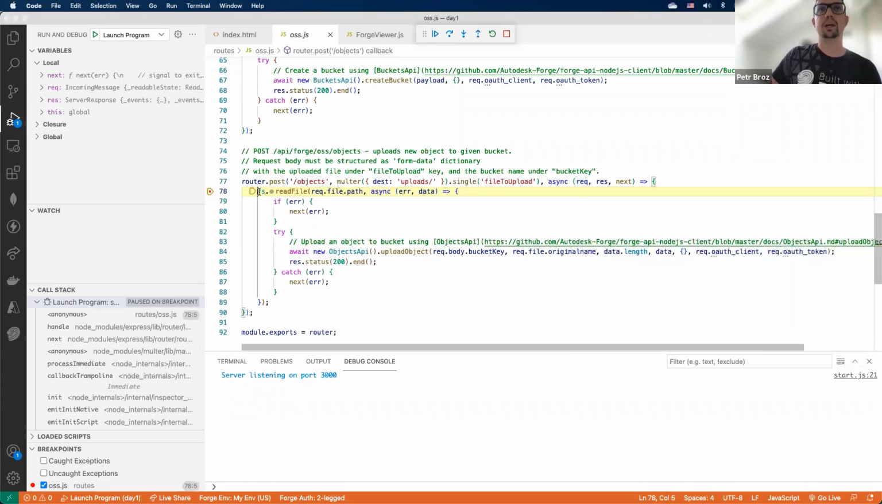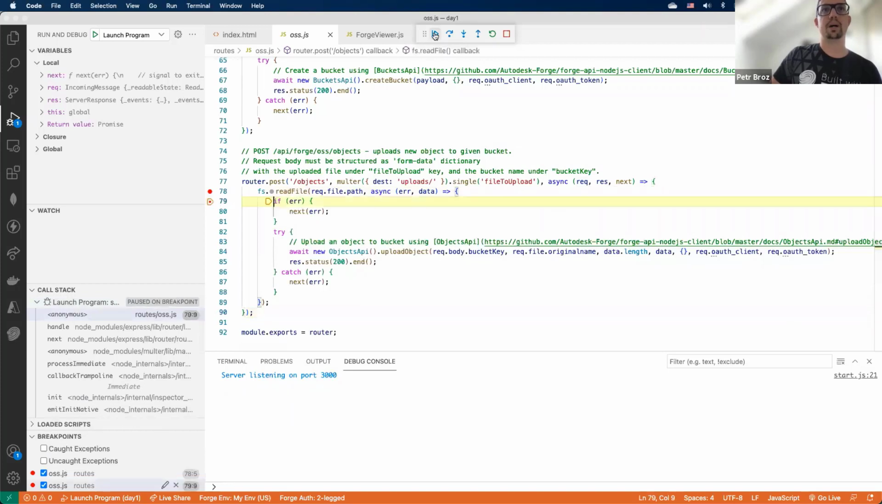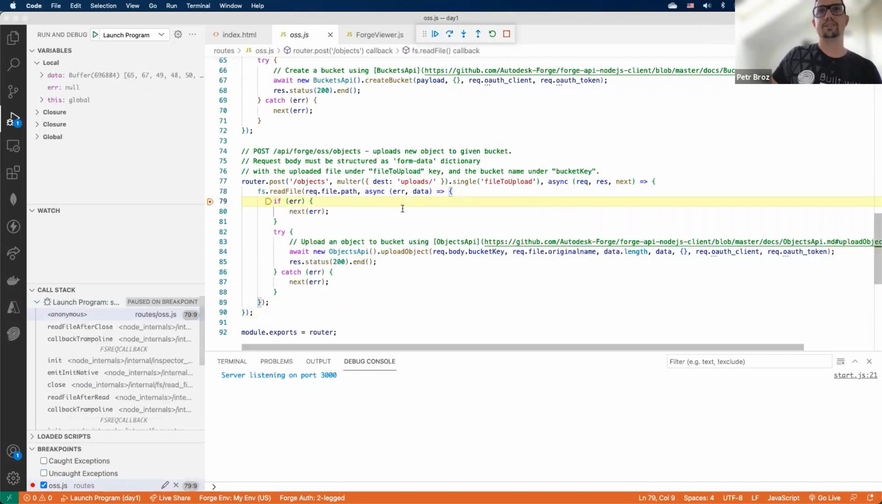So what we're going to do here is basically try and read this file into memory. Let me put a breakpoint inside there as well. And now inside, this is a callback function to the read file. So if there was any error, we would just send the execution to another web request handler, or maybe to the catch-all middleware at the very end that would just respond with the error message. But now there is no error, which is good.